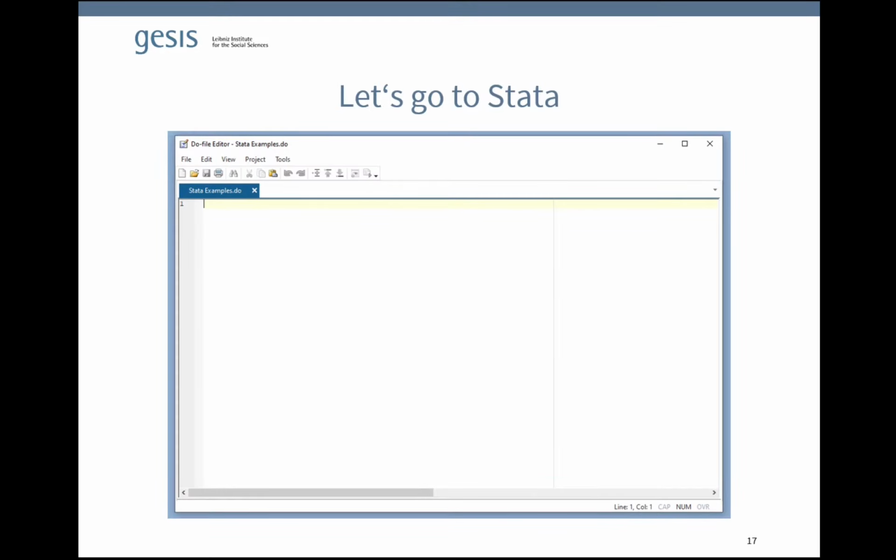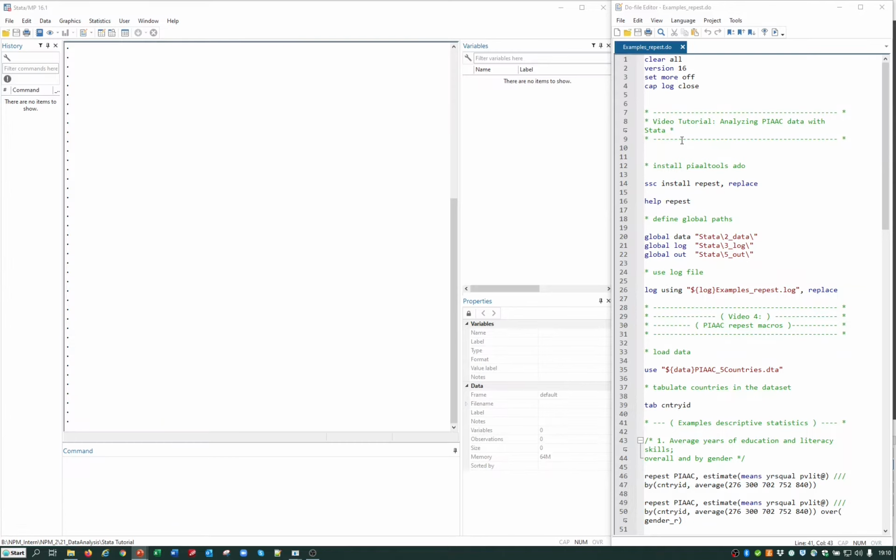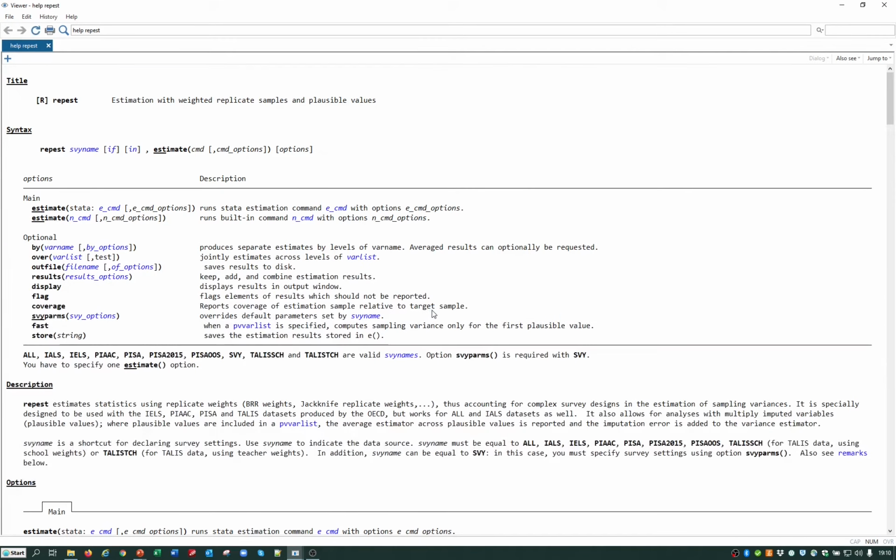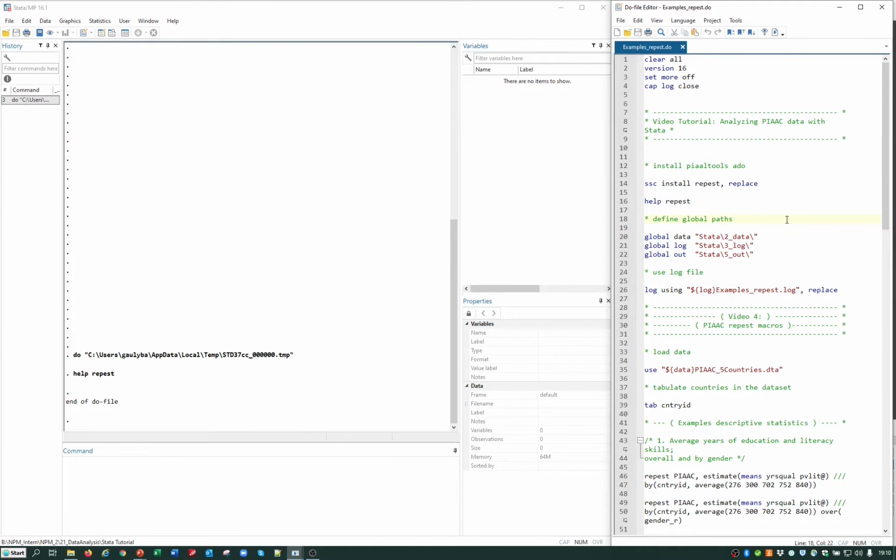And now we look at these commands in Stata. As said before, we start with any analysis, we have to install the Repest macro. If we do so, we can also use the help on Repest. Next, we define some globals on the path where we saved our data, the path where we save our log files, and the path where our results will be saved.